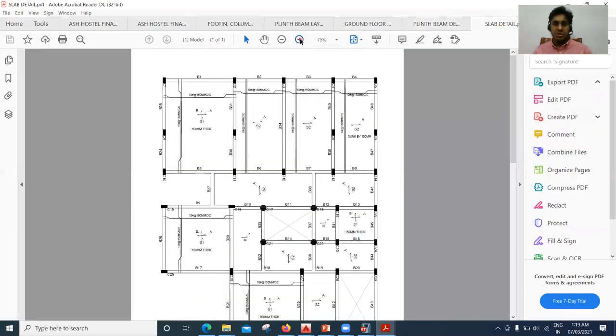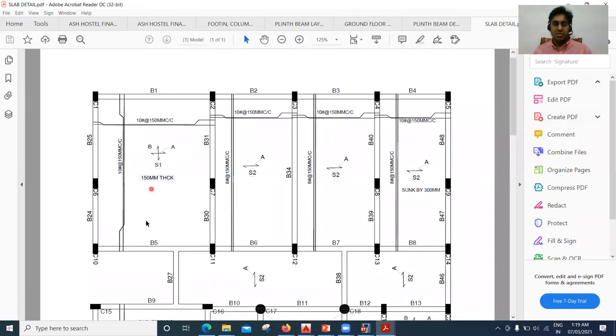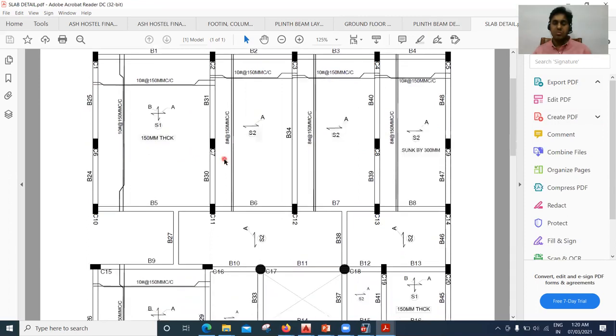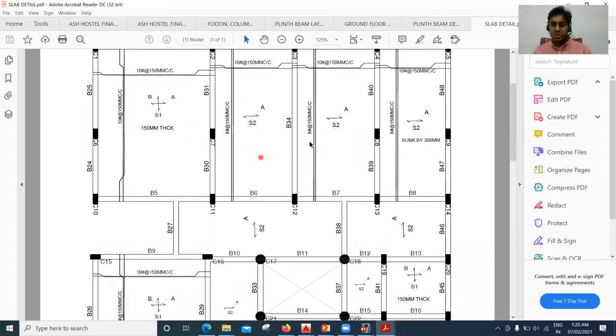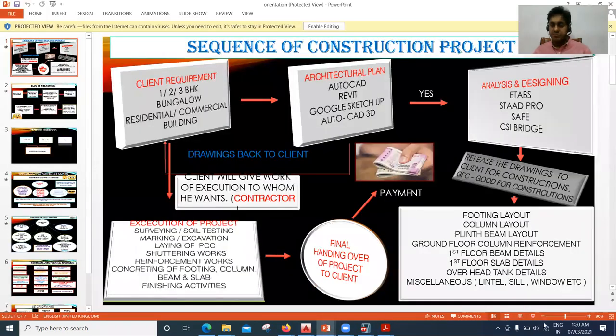In the same way, how the slab details are going to look, what should be the thickness of a slab. You can see here, 150 thick slab is written. What is the diameter of the bar you are going to use, what kind of slab it is, all those things will be mentioned in the structural drawings. So in this way we are going to release the drawings. I'll go back to that PPT again.